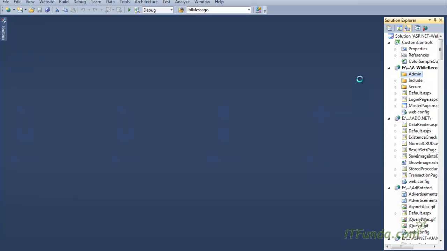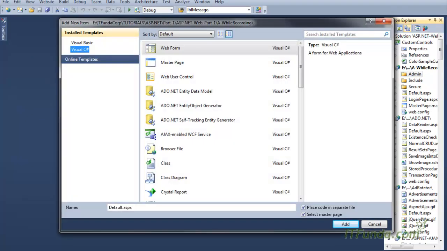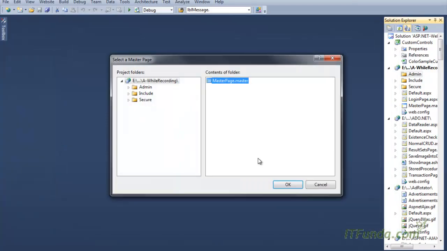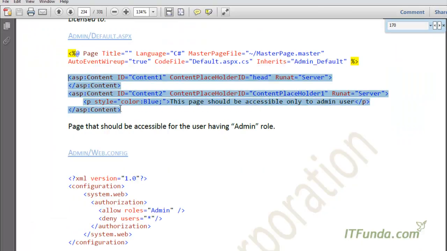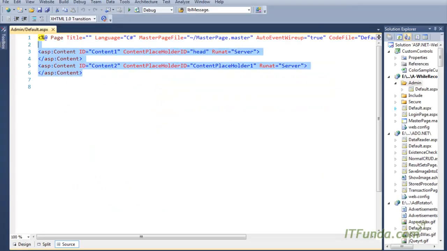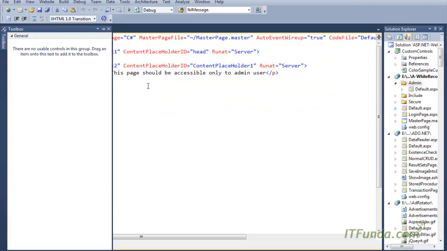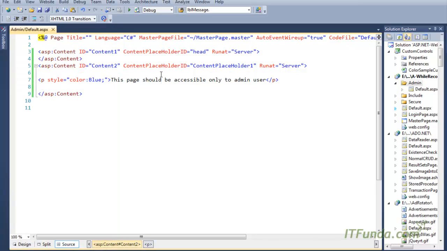Then under the admin folder we are going to create one file. So let me create a default.aspx file under the admin folder, and I am going to select the master page as well here. Yes, code. So let me copy paste the code, and then let me explain what is in this code. Here we have a simple paragraph in blue called: this page should be accessible only to the admin user. My purpose here is that whatever files are in the admin folder should be accessible only to those users whose role is admin.